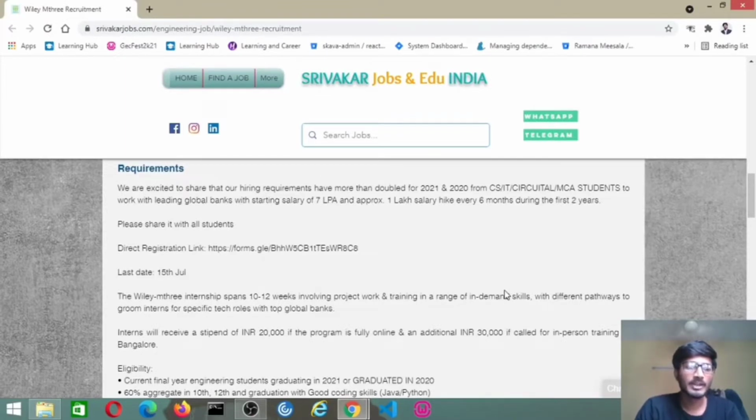So coming to the requirements, they are excited to share that their hiring requirement has been doubled. Suppose if they hired 1,000 candidates last year, they are going to hire 2,000 candidates this year. The requirement has been doubled.